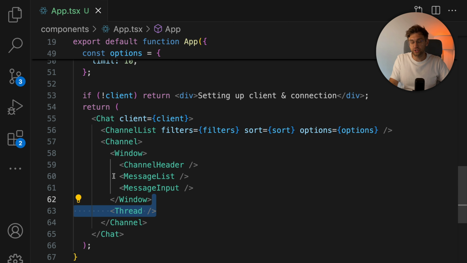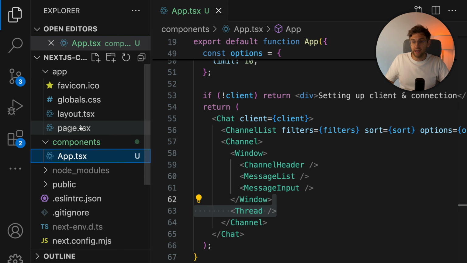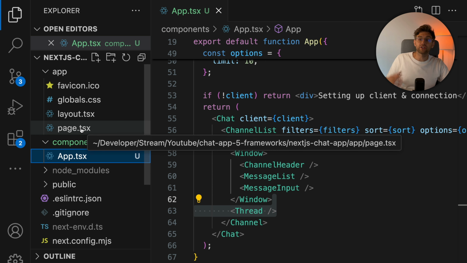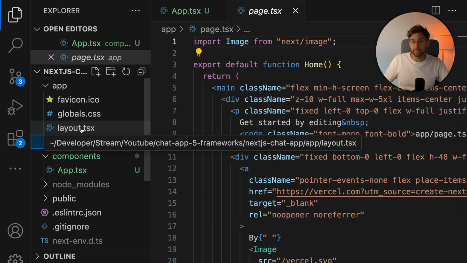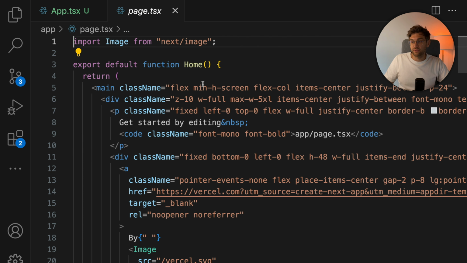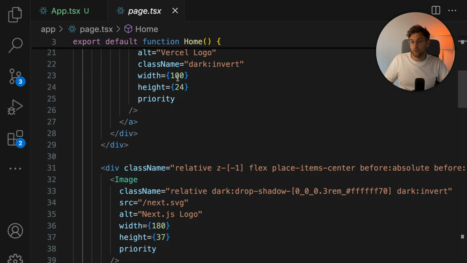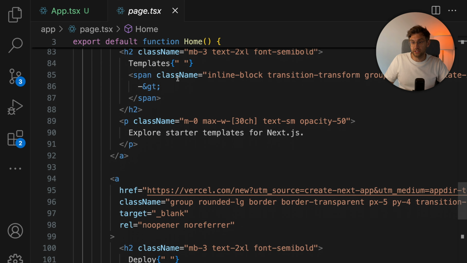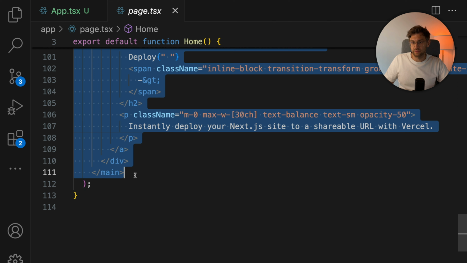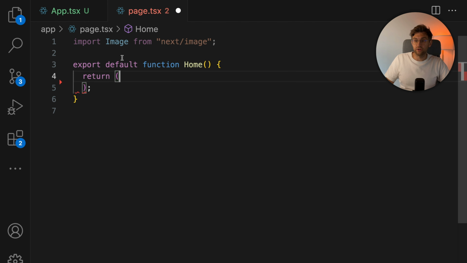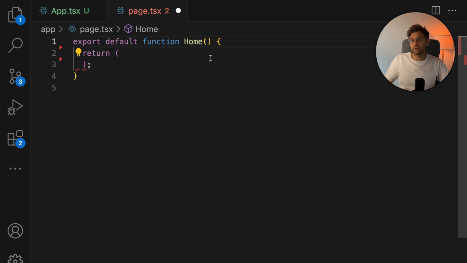And now we jump to the page.tsx, where we actually want to call this app component. And so we get rid of all the UI code here, which is quite a bit. And what we want to return here is the app. But for this, we need to prepare a few more things.